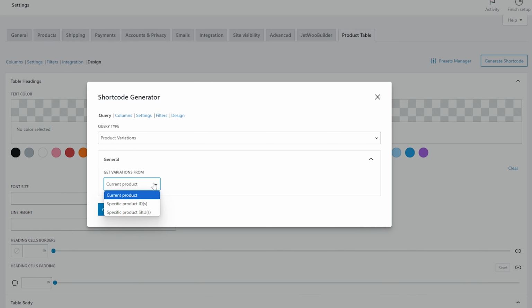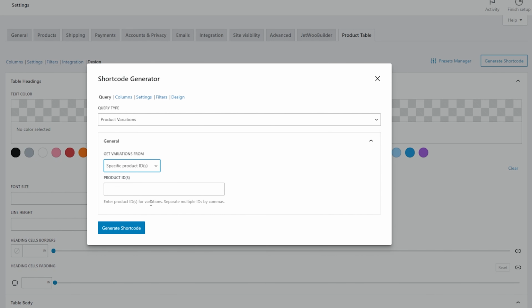By default, the variations are taken from the current product. This option can be used on the single page of the product to retrieve its variations. If the specific product IDs option is selected, you can specify the IDs of the products in the field. And if the specific product SKUs option is selected, the SKUs should be added in the corresponding field.